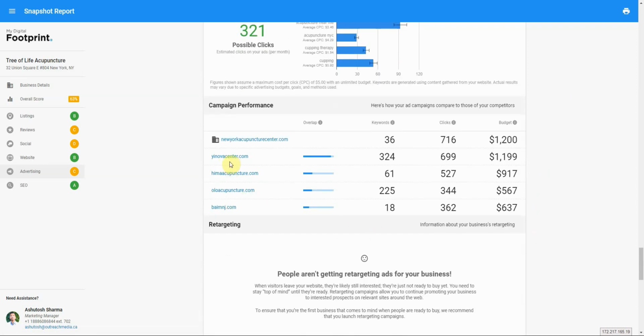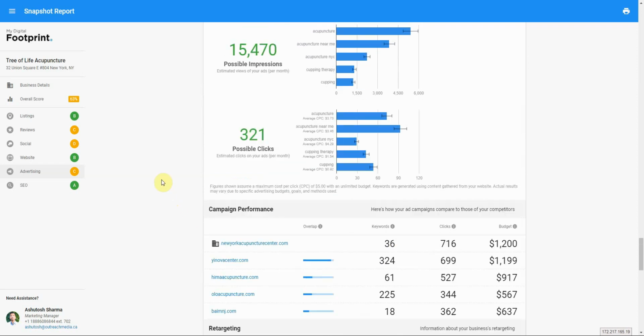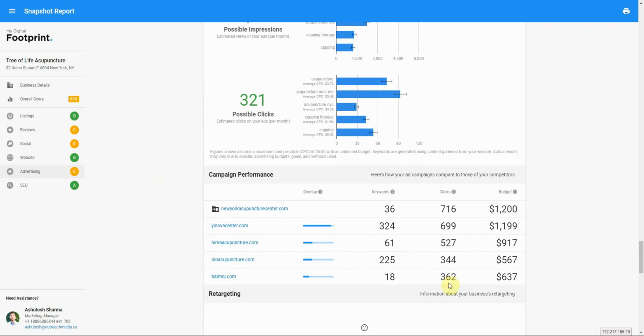UnovaCenter.com has 324, so this person probably has a ton of keywords showing up right now. They're estimating almost 700 clicks and probably the same amount of budget. This is very valuable data to showcase to me as a sales agent that there's a lot of opportunity here, in that competitors are spending a lot of money advertising online. If Tree of Life Acupuncture is not spending money advertising online, they're behind all these guys. So this is going to be very important information.